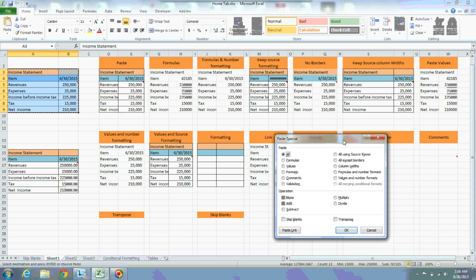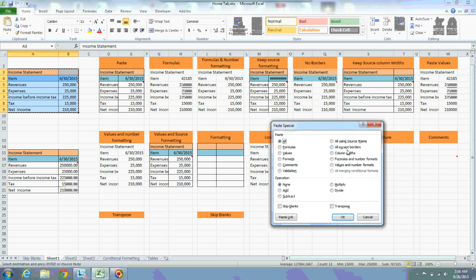So now you can see this one. Column width, keep source column width, we have already seen this one. Formulas and number formats, we have already seen. Values and number formatting, we have already observed. Here it is, values and number formatting. Now None means it will not do anything. If you click OK, it will escape like this.